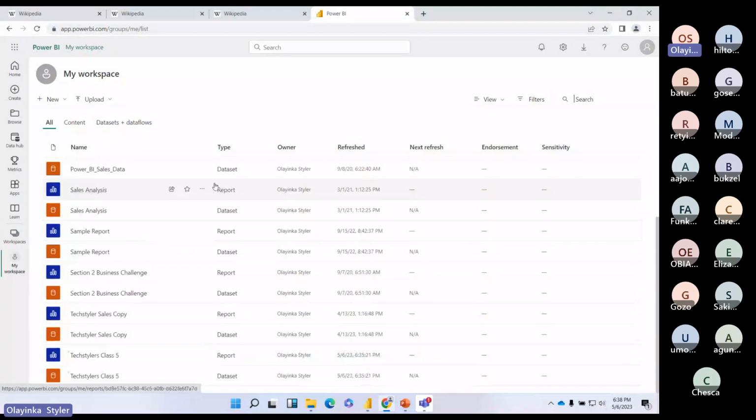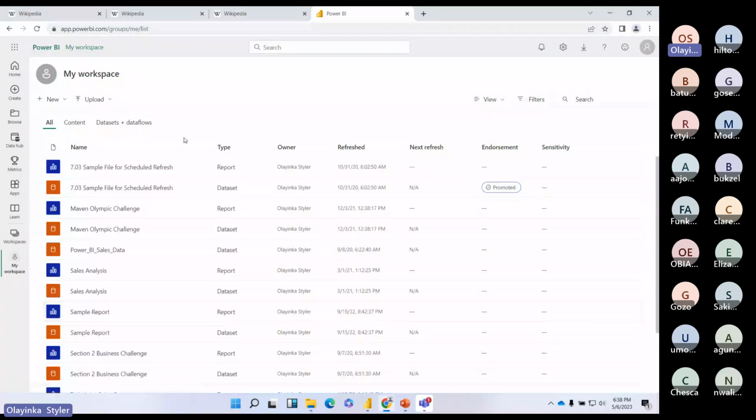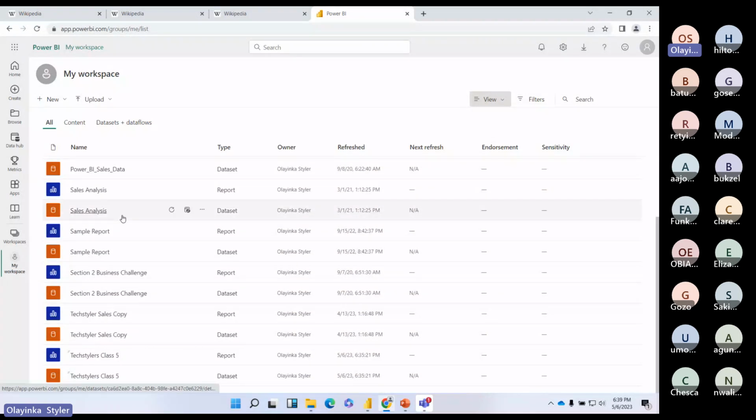These are all the old reports that I've published before. Let me sort it by, let's see, sorting please. Let's just look for it. Textilers class 5. So you can see there are two things. There's Textilers class 5 reports. Then there's Textilers class 5 data sets.